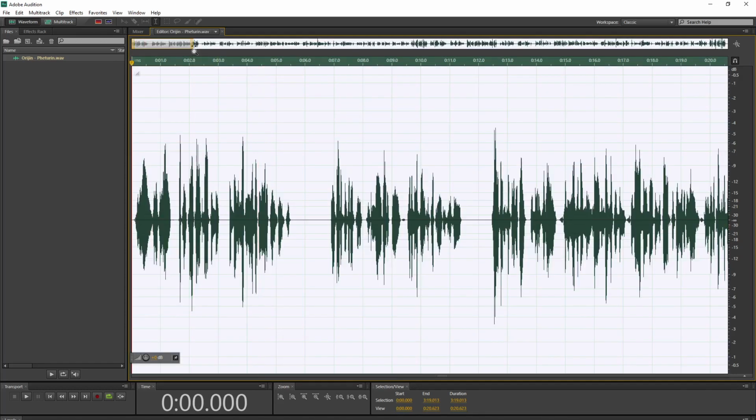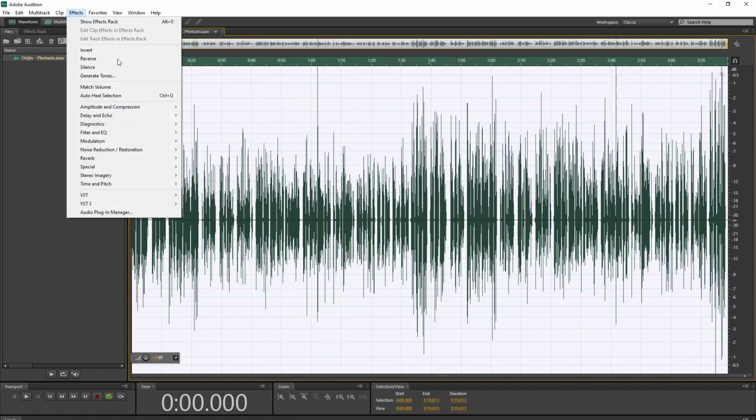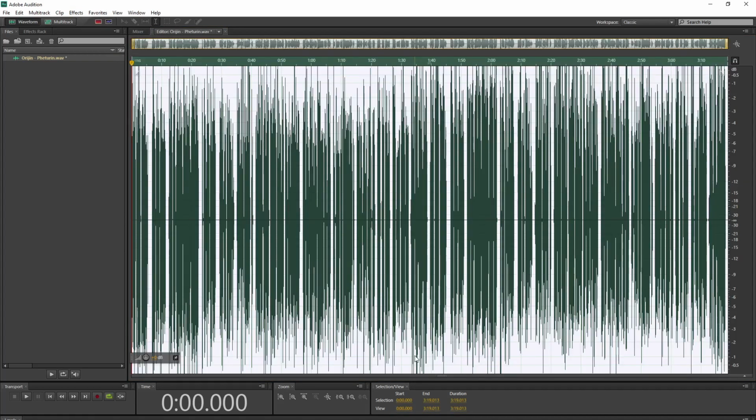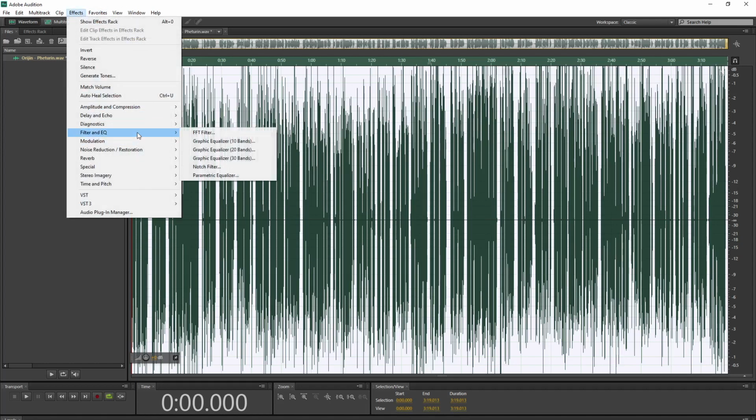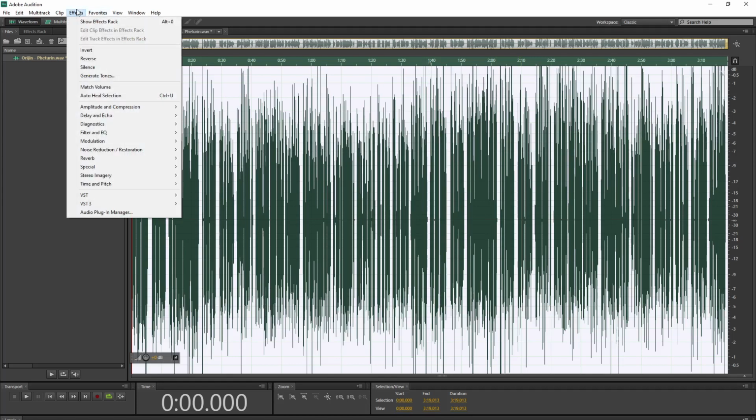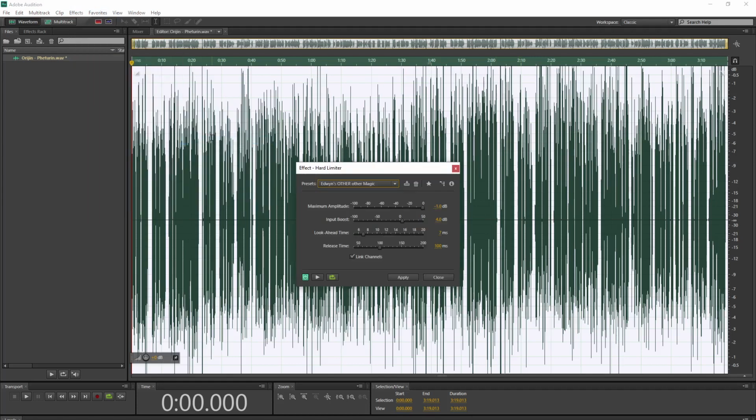Nonetheless, here's what we're going to do. First, I'm going to highlight the entire session. And first, I'm going to do some dynamics processing, followed by some filter and EQ, graphic equalizer, and finally, a hard limiter. And I called each of these different presets Edwin's Magic, Edwin's Other Magic, and Edwin's Other Other Magic, because of course he taught me all these things. So shout out to you, Edwin.